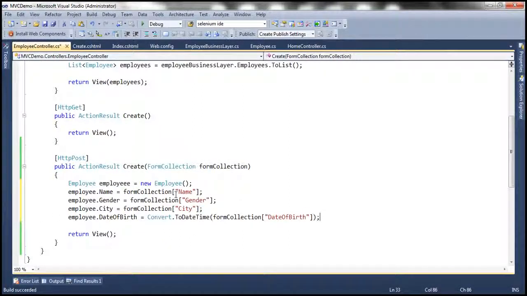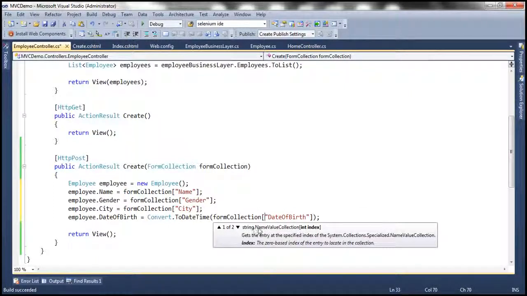So we are taking the name from the form collection, and then populating the name property of the employee object. Similarly, gender, city, and date of birth. Now, form collection returns, if I specify the key, the data or the value within that key in the form of a string. Now here date of birth is date time, so we need to convert that to date time.